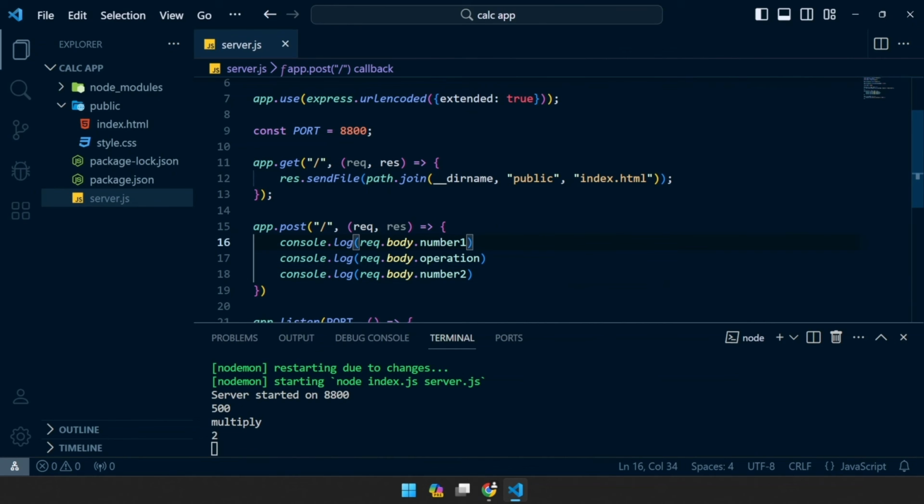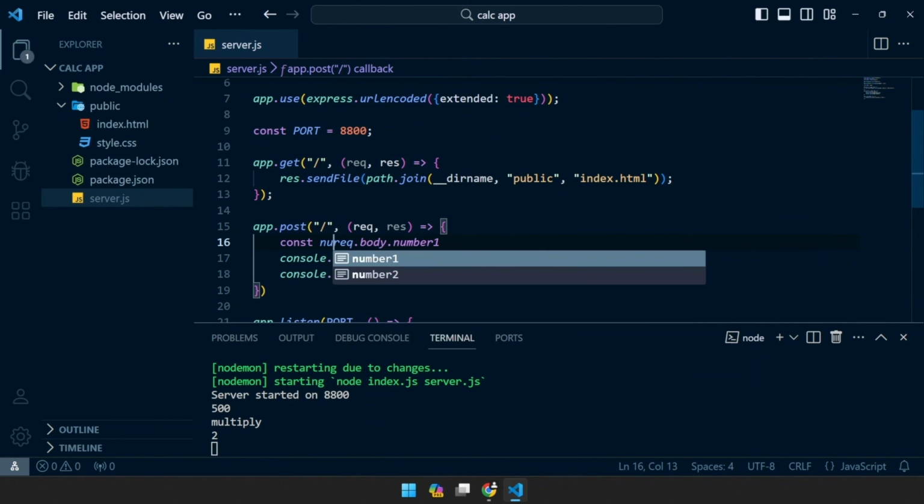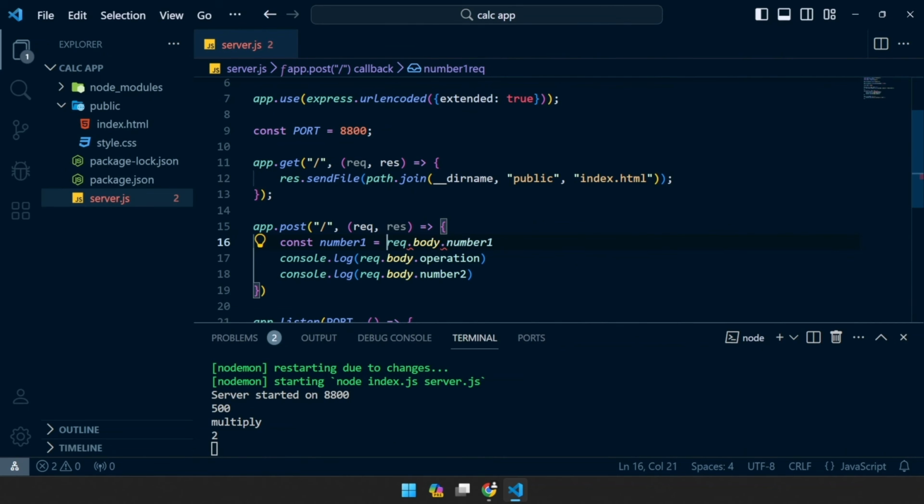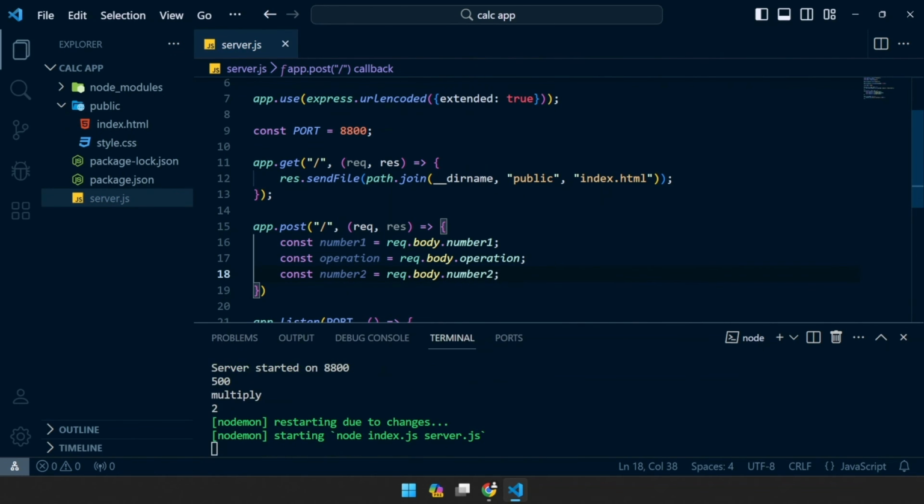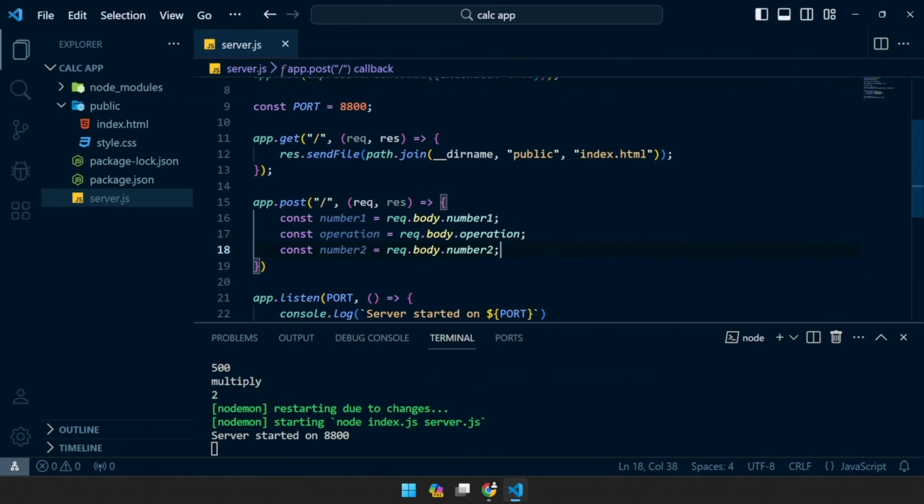So I can assign these values. It's very simple. I'm going to take this off. Just watch this. I'm going to write const number1 is equal to rec.body.number1. Simple. Similarly, for this one, I'll write const operation is equal to rec.body.operation, right? We are capturing these values, right? And for this one, I'll write const number2 is equal to rec.body.number2. Great. Let me just save it. Server has restarted.